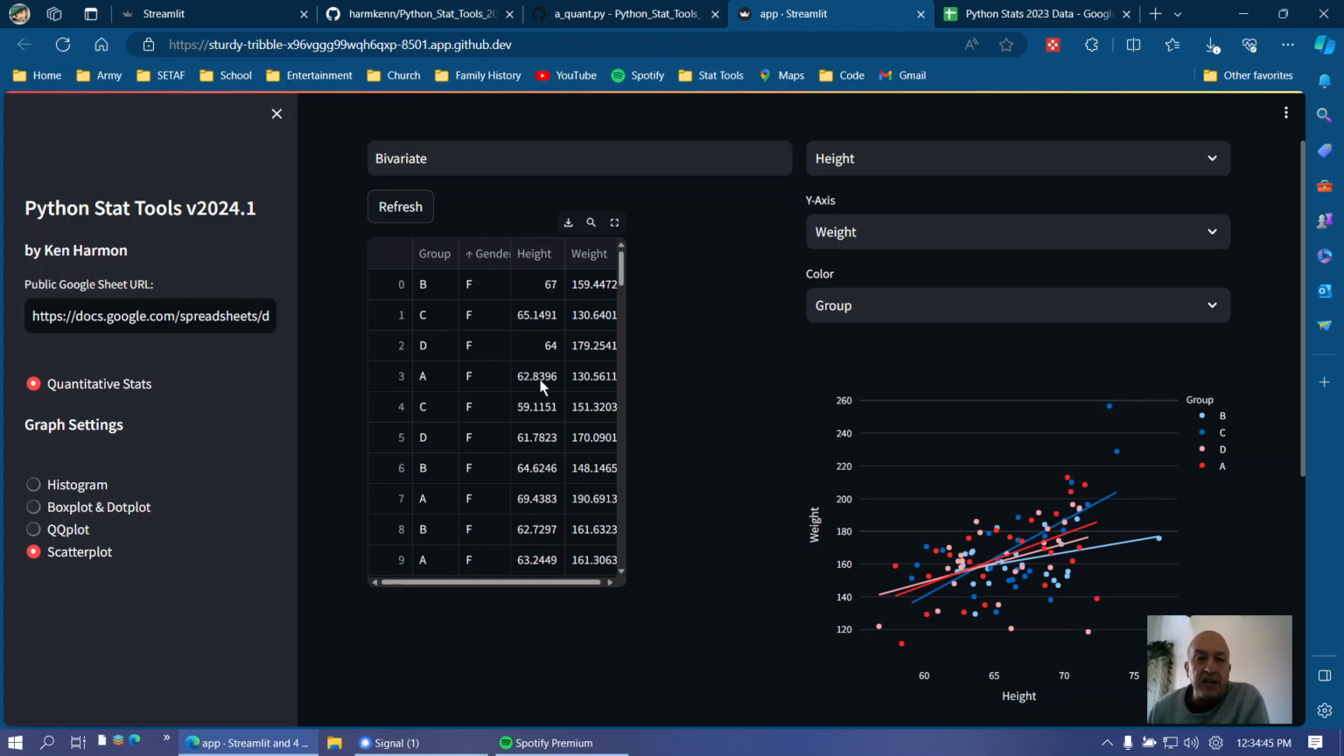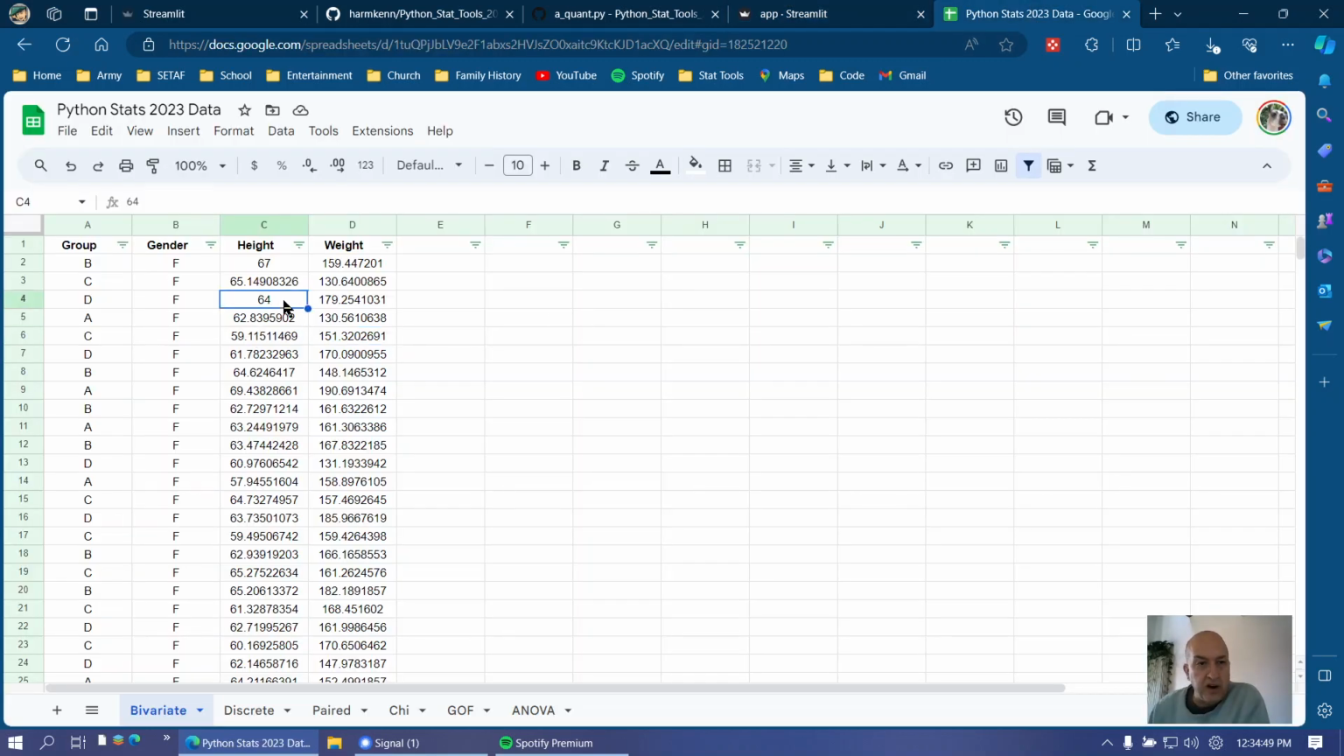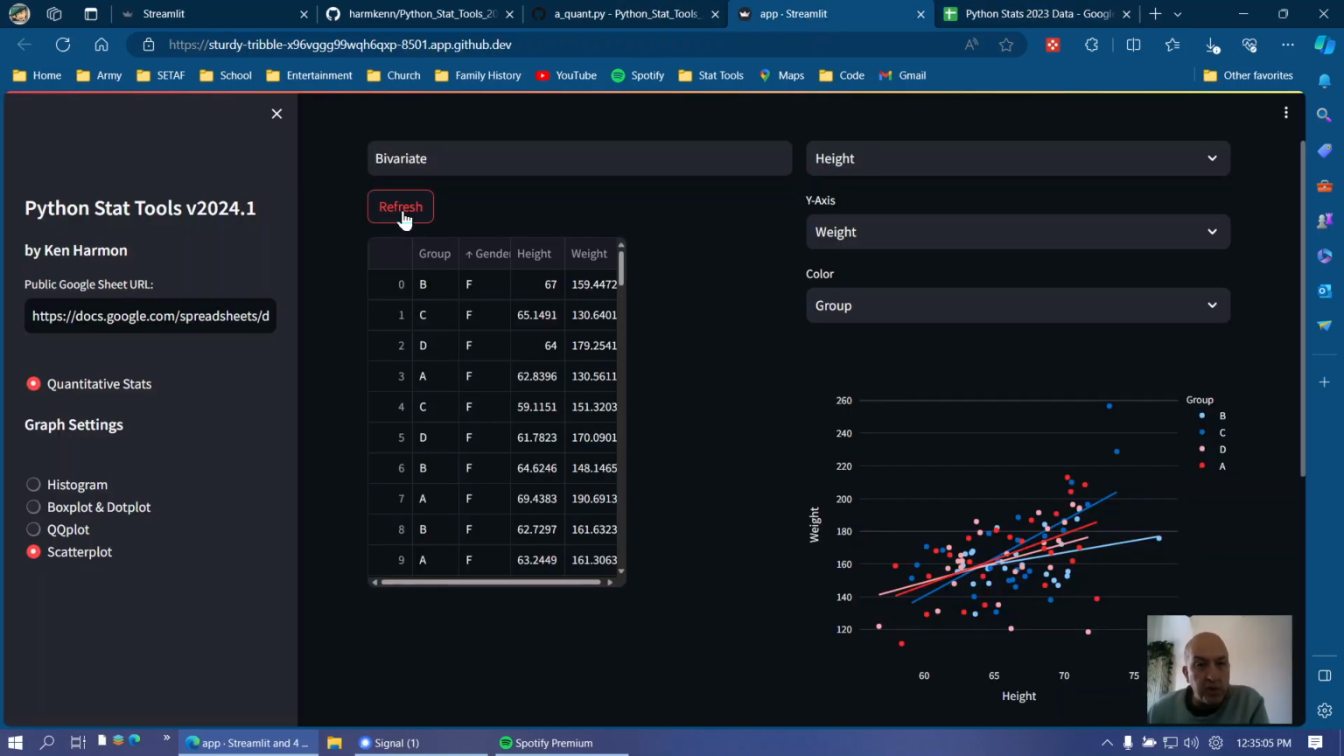I can edit the spreadsheet here, like over here. If I said this female has a height of 63.55555, saving. Now it's saved. When I come over here, if I push refresh, there's the data. That's what this refresh pulls in the data for fresh, like if you edit the spreadsheet.